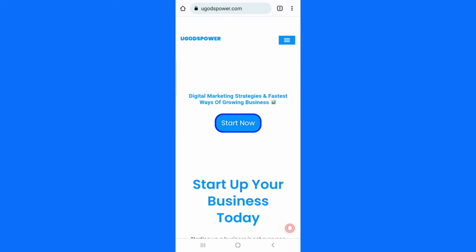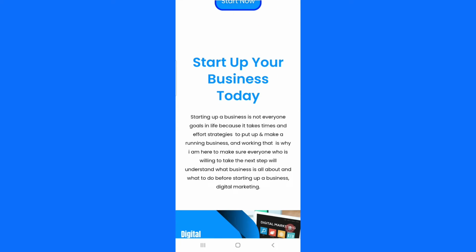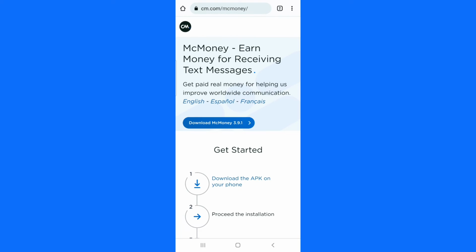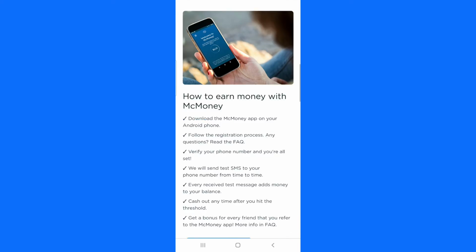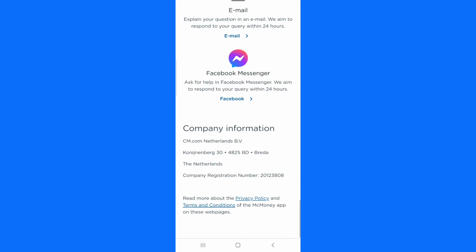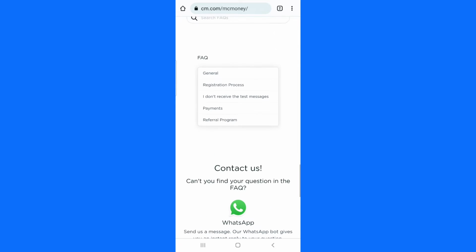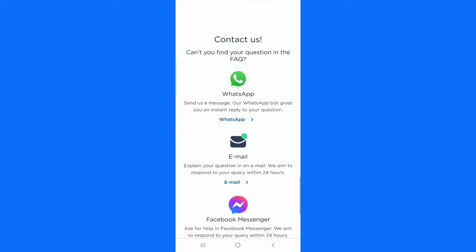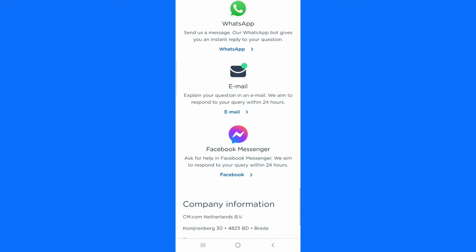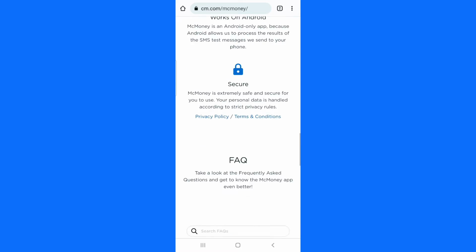To download the application is very simple. What you need to do is go to www.mcmoney.com. Once you land on the website, it will open up. This is how the website homepage looks from your smartphone. On your computer, it might look different. As you can see, this is the application. You can contact them on WhatsApp, by email, by Facebook Messenger, or through their Facebook page.